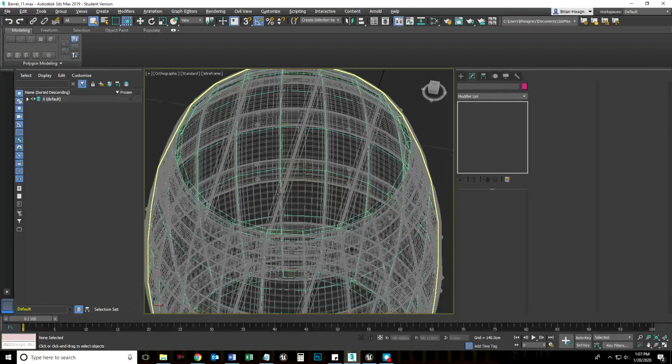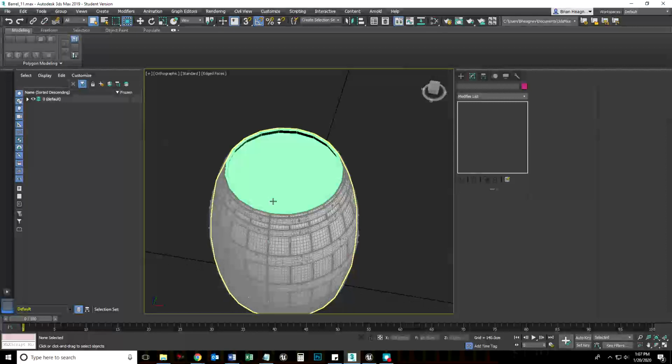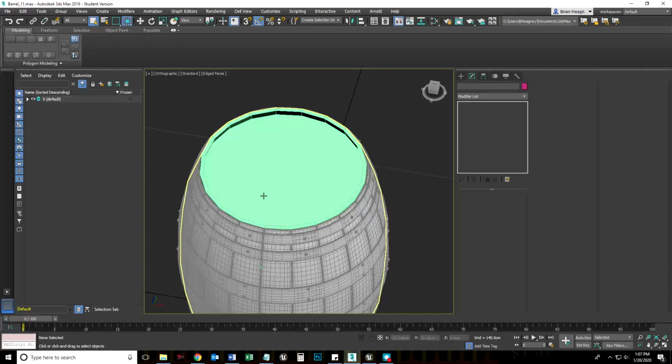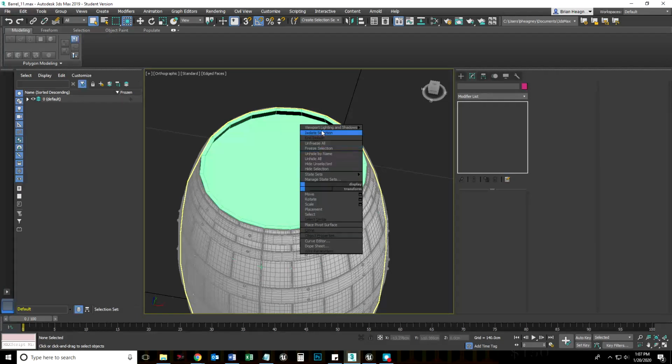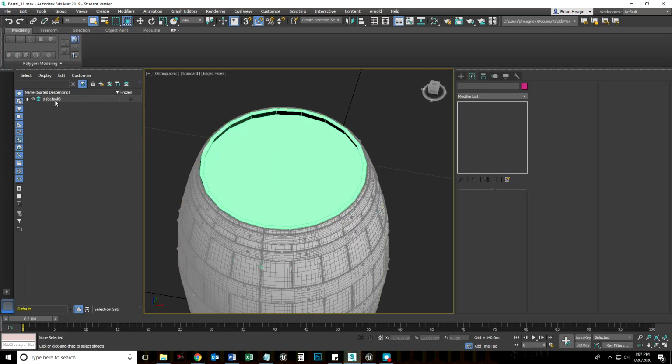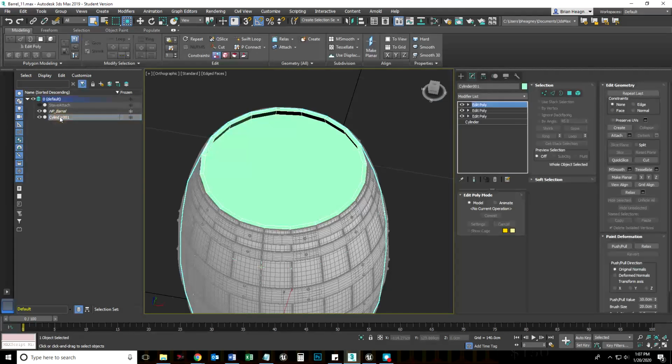Basically, we need to slice this top piece into multiple pieces. Okay. And I'm going to show you why. I'm going to select the low poly model, which is called cylinder 01. I'm going to go ahead and rename that to LP_barrel, and that way it is now the low poly barrel. Now I have high poly, low poly.